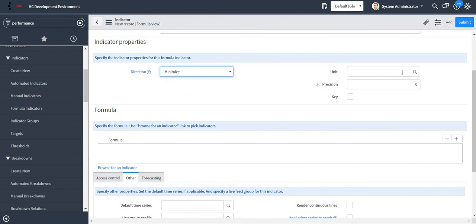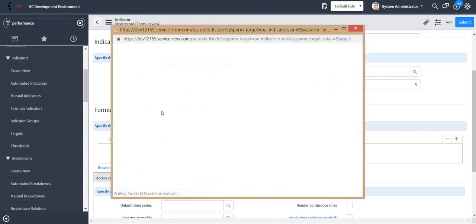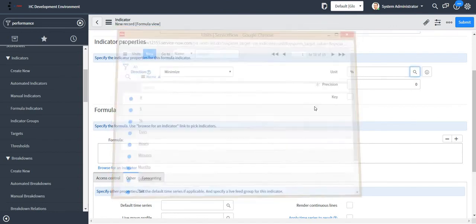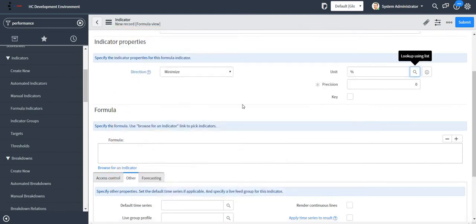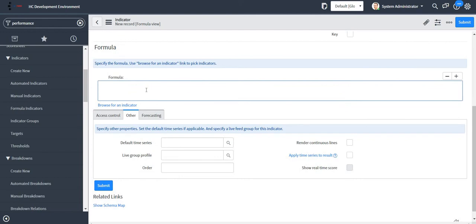Direction I'll select as minimize, unit will be percentage. In this case, precision is 0. So now comes the formula part. In the formula part, I need to make use of both the indicators which I just created.